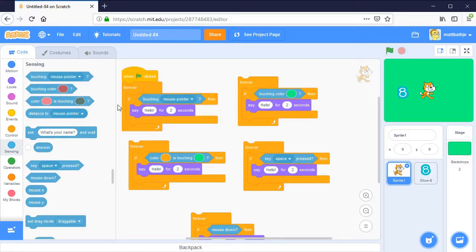The other thing you'll notice is I have the if test inside a forever loop, and that way it keeps running this if test over and over again while my code is running. Otherwise it would just run once and you wouldn't be able to see the results of it, because if I wasn't touching the mouse pointer right at that time, you wouldn't see it.